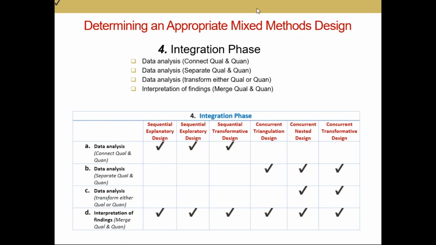So the next one that you have to think about is integration. Do you have any questions? Okay, so there's no question. So, integration phase. You ask yourself, at what stage are you going to combine the two data or the two methodologies?